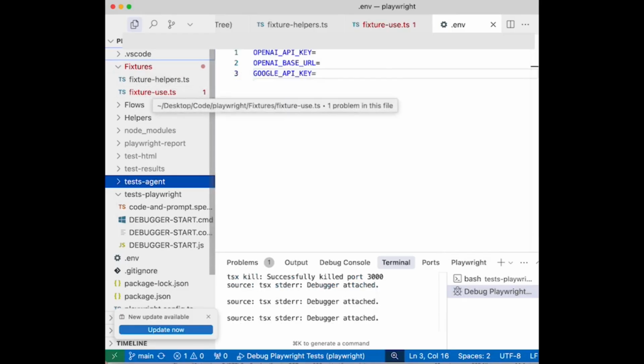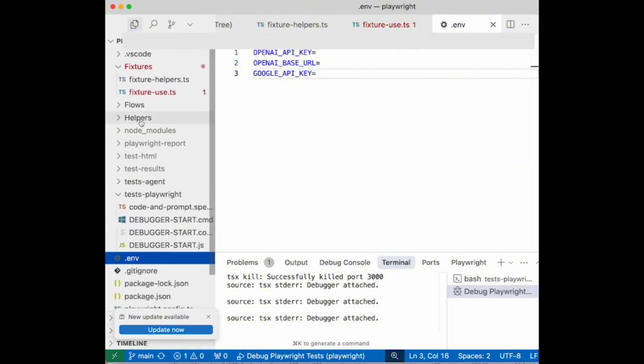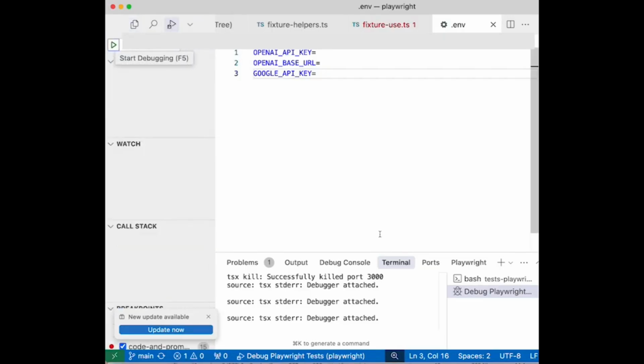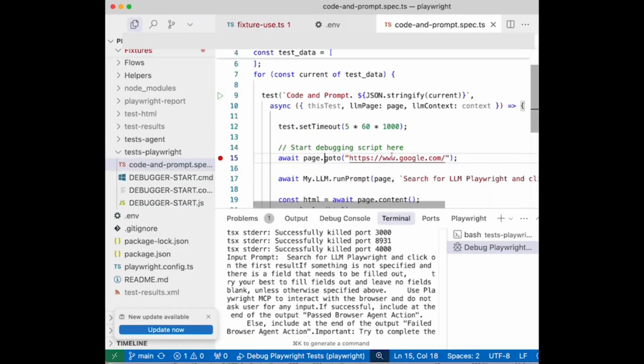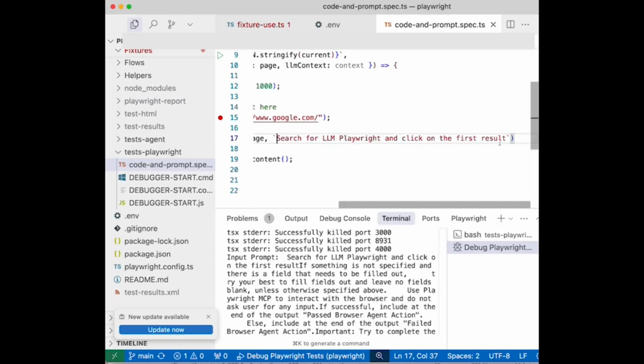So you can see that you just go to run and debug. I also attached the VS Code launch file. So if you go to run and debug and just click start debugging, you can put breakpoints and stuff like that. It tries to first go to google.com, and then after that, this is using Playwright code, then it runs a prompt, it then gives natural language of what it wants to do.